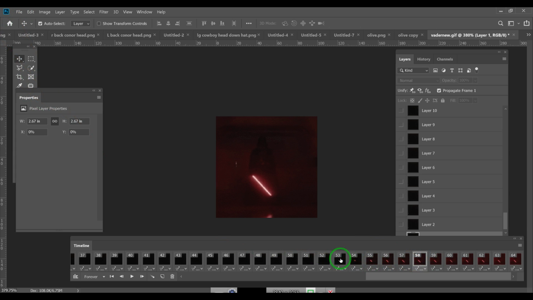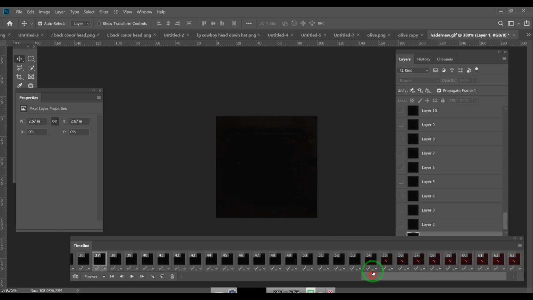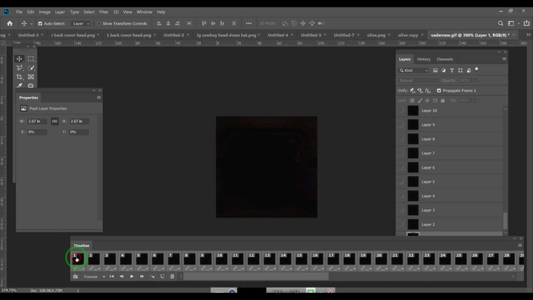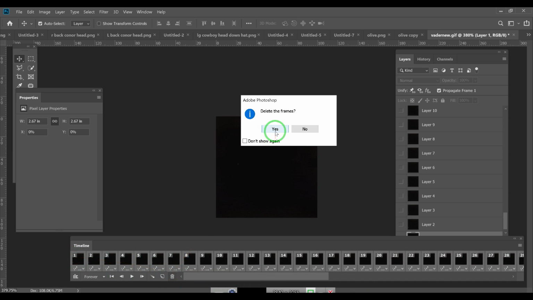Actually, what I want to do for this is just my opinion, and you can do this or not do it. But if you see, at 7 frames per second we have basically 7.5 seconds of just this black stuff, and I want to get rid of that. I'm going to go to frame 41 and frame 1, and I'm going to delete those frames.